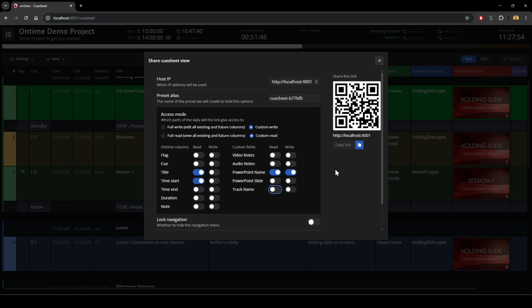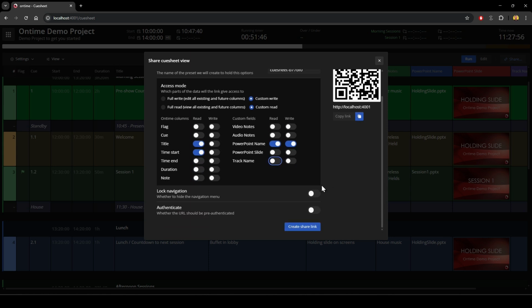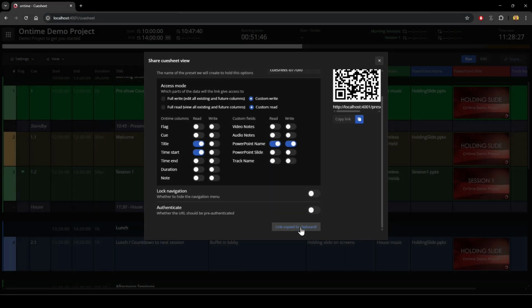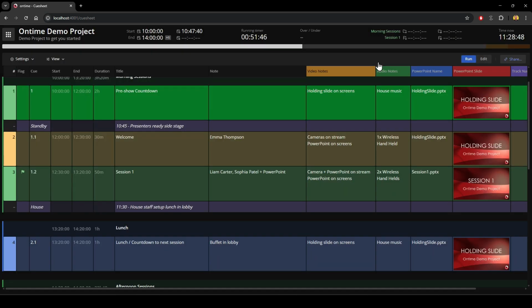Now we can scroll down to show additional options like lock navigation to prevent the user from navigating away to other views, and for setups with a password to include the password in the share URL. Clicking Create Link will copy the link to the clipboard and update the QR code on the top right. We'll close the share window.